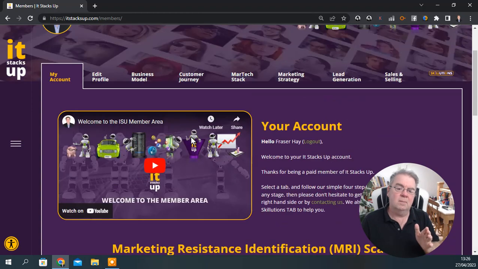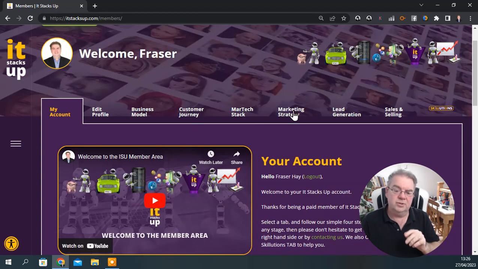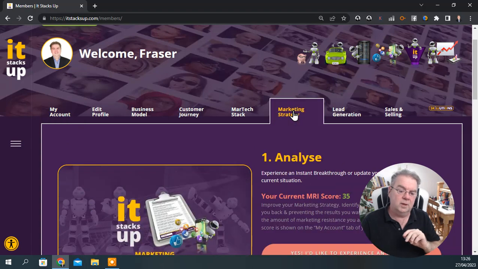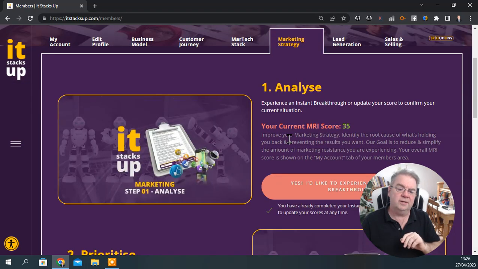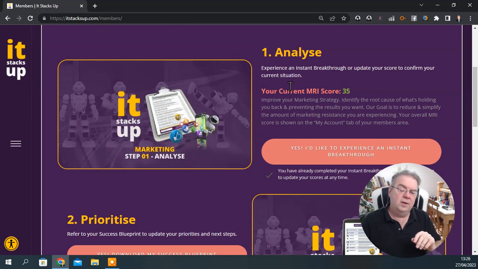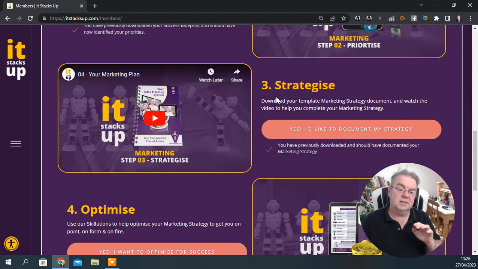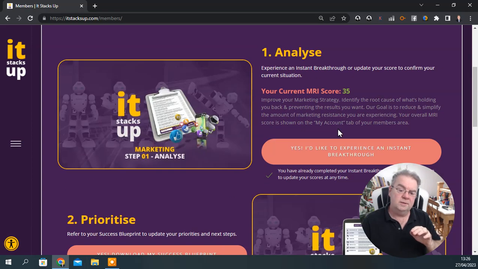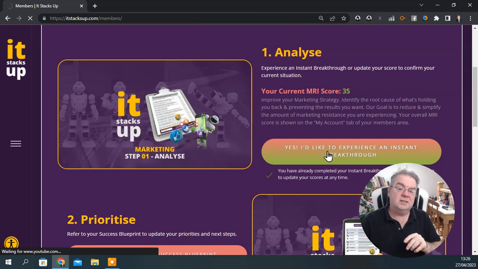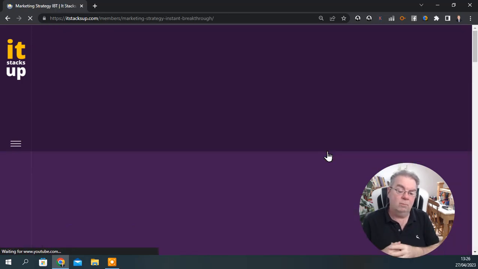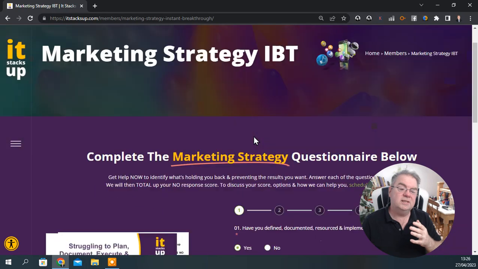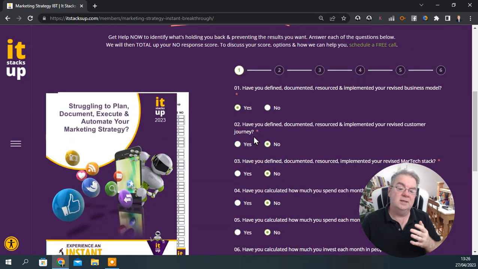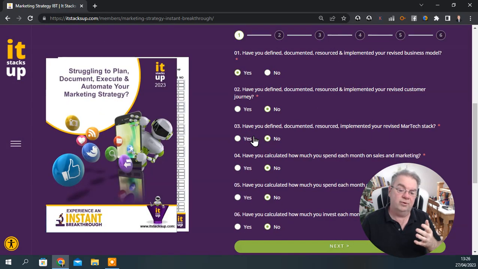And in this example, I'm just going to give you a quick introduction to two things. The first one is the marketing strategy tab. In here, you come in and the process is very simple. 4 steps. We analyze, we prioritize, we strategize, and we optimize. And simply by pressing the button in step 1 to analyze, you get taken through to your IBT, where you can experience an instant breakthrough.